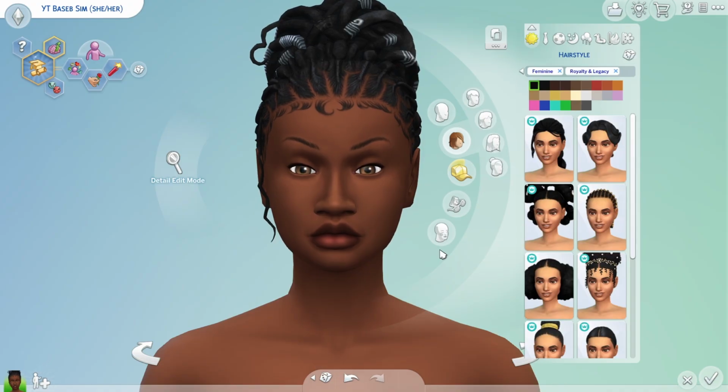So since I'm using the Royalty and Legacy expansion pack for creating the clothes and the hair and everything, you will not see any piercings on the sim. Piercings come from a different kit in a different pack. If I remember what they were, I'll put them in the video or in the description somewhere. But for the sake of this video, you will not see any piercings on this sim. You'll just see regular earrings.